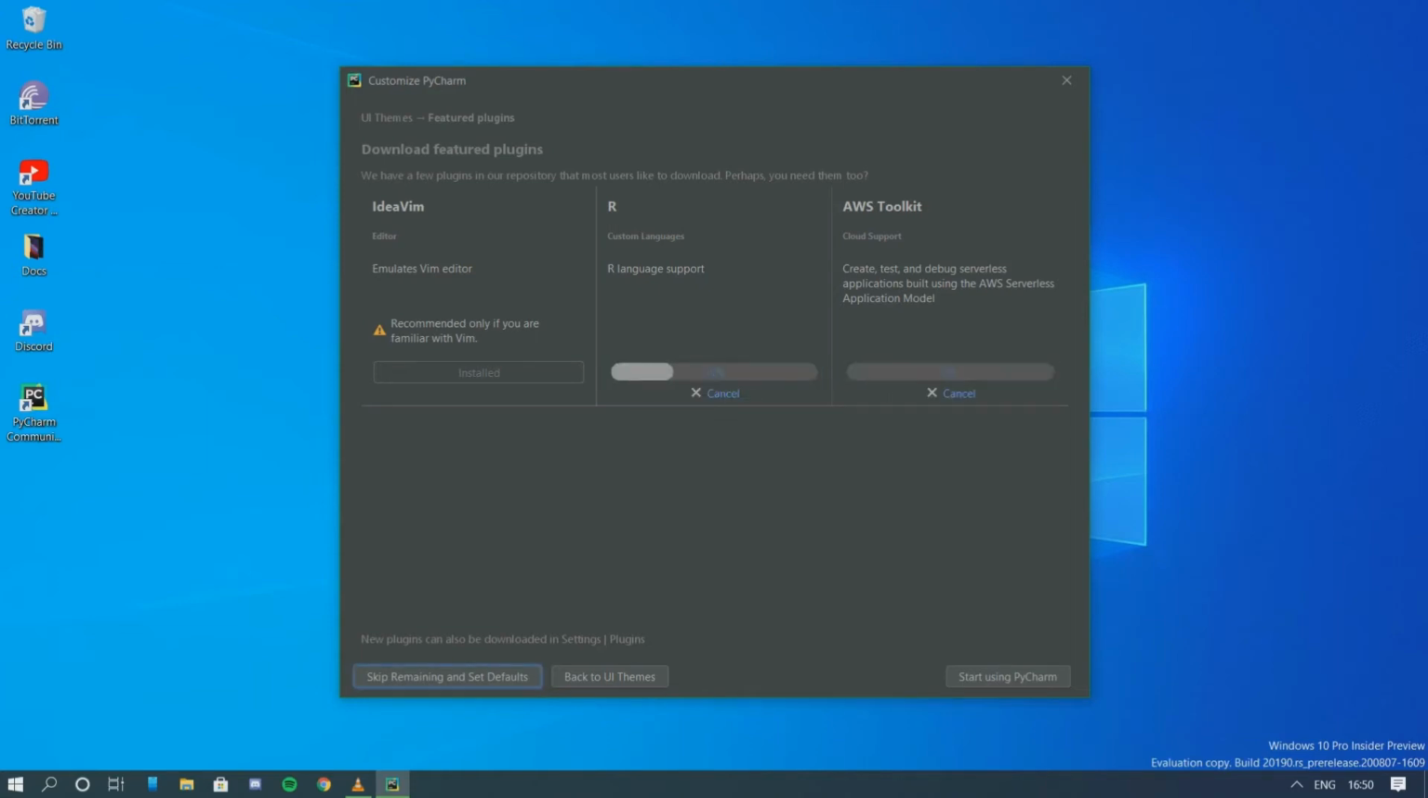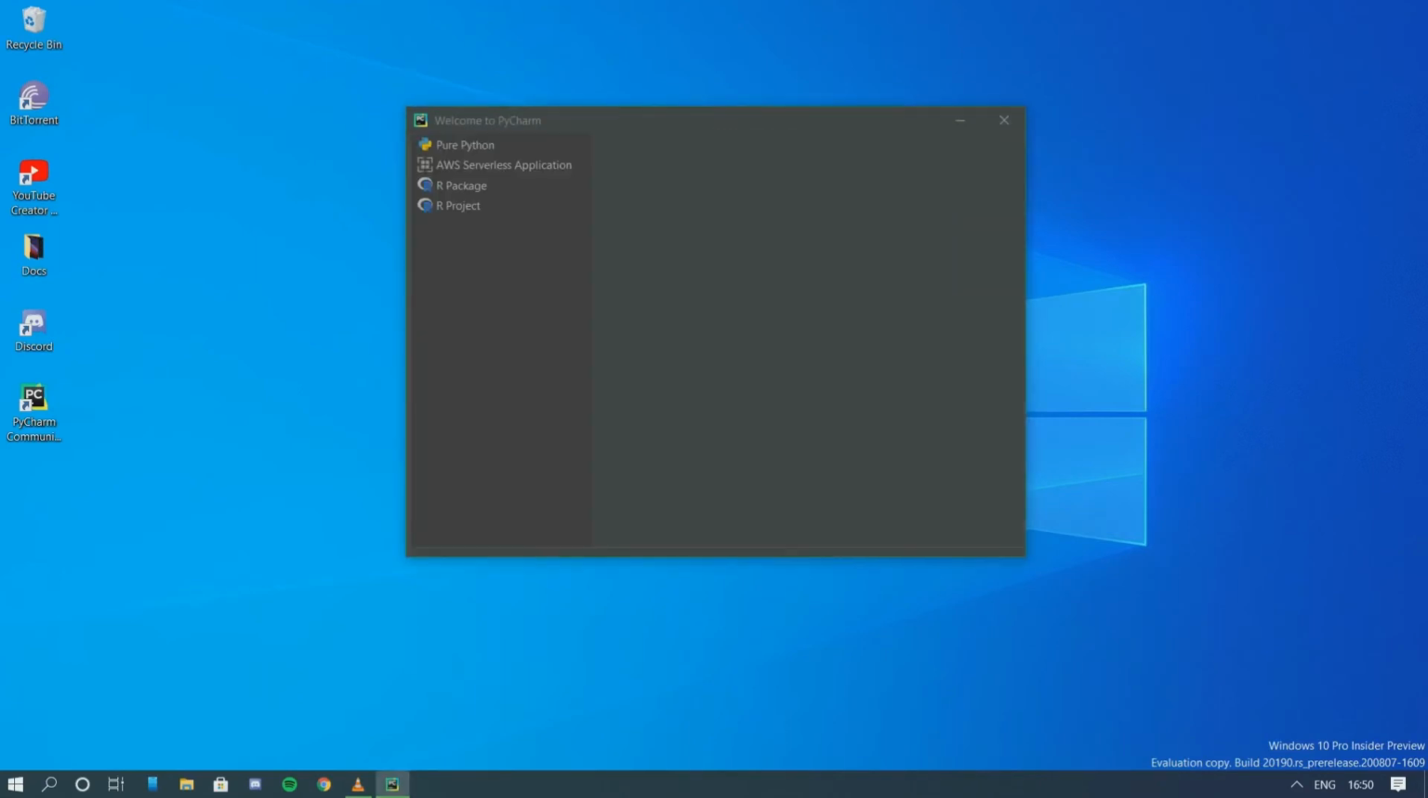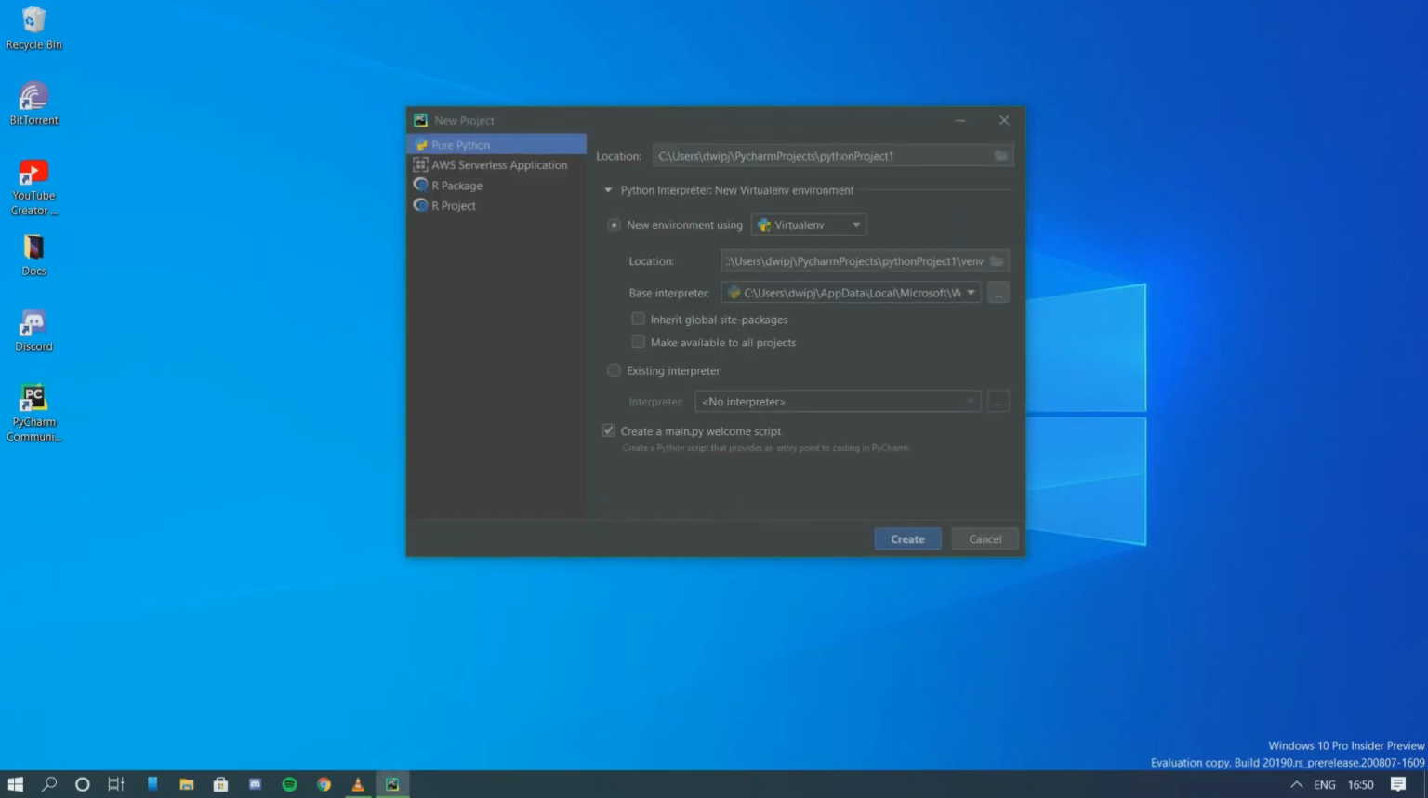So IdeaVim is good, R is good, AWS Toolkit is good, because these three are the basics to make your code bug free. So after installing these three things, you just click on start using Pycharm, and it will take you inside the software. So click on new project, and here you have to select the interpreter. You just go to the base interpreter option and choose Python 3 slash python.exe, because that is the Python 3 folder you created in drive C.